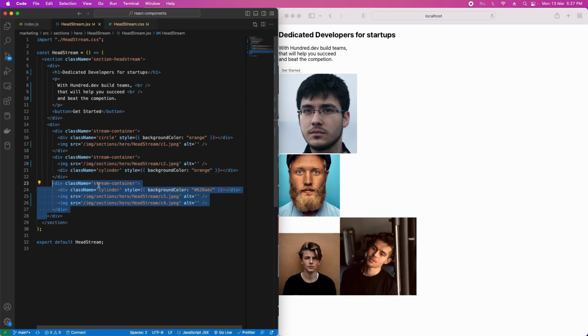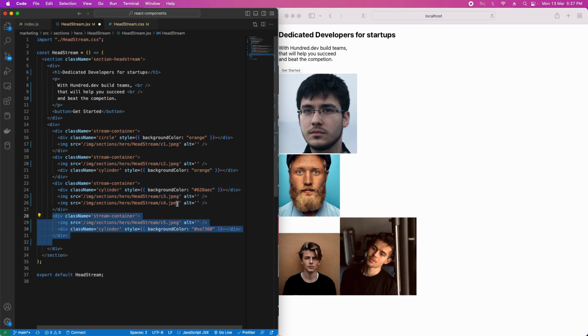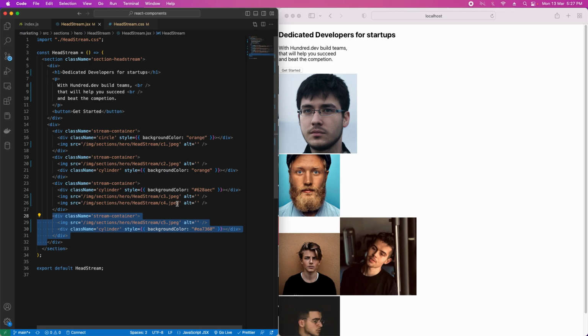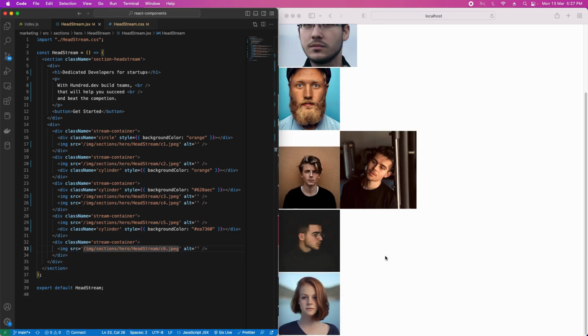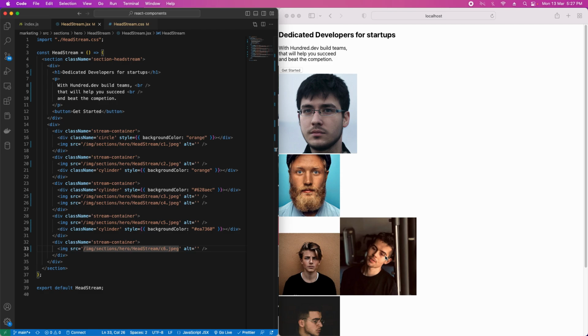So as you can see over here, in the third column we have added a cylindrical object and 2 images. This is the fourth one, and in the final one we have just one single image. And this is how it looks like currently. Now let's jump onto the CSS file.